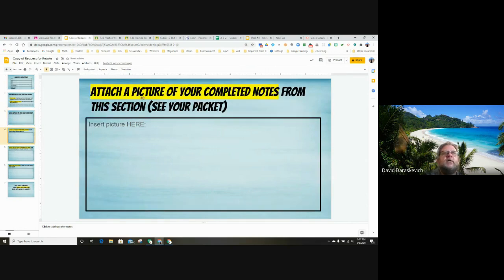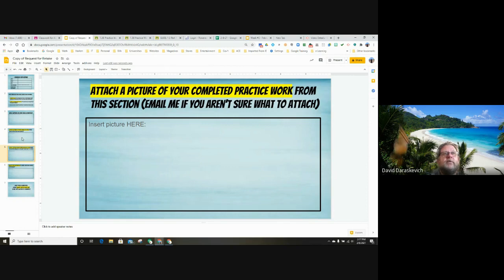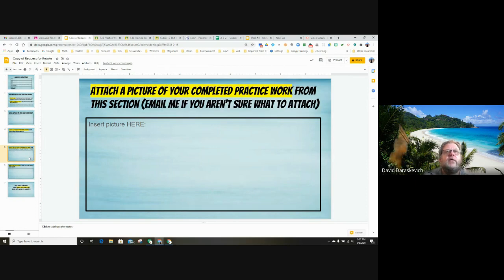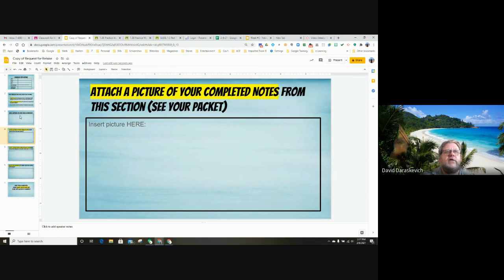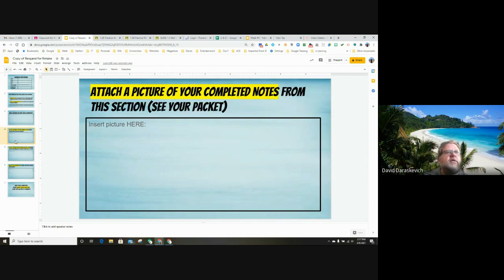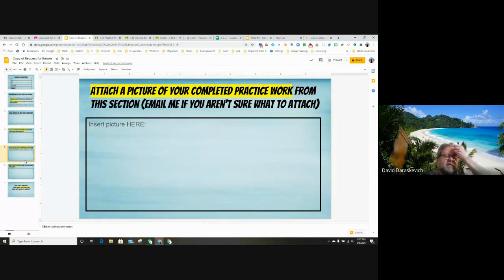Next slide. If you didn't do your practice work, you're going to have to send me a picture of not only your practice work on the next slide, but your notes. Because I don't want you to do a retake if you're just going to fail again because you didn't do the work on it. It's a lot of work for both of us to keep doing retakes and stuff. So please attach pictures, images, again, of your notes and your practice work. Now, if you did your practice work and it's recorded in Skyward, don't worry about it. You don't have to do these 2 slides because I can easily see that.